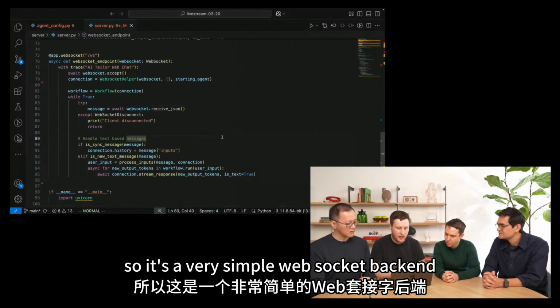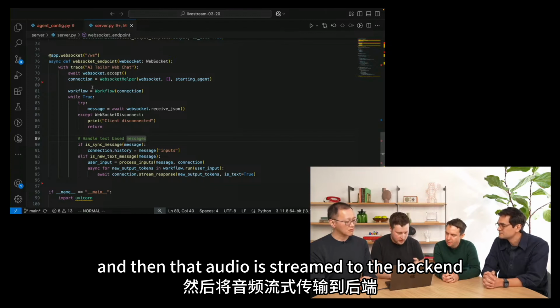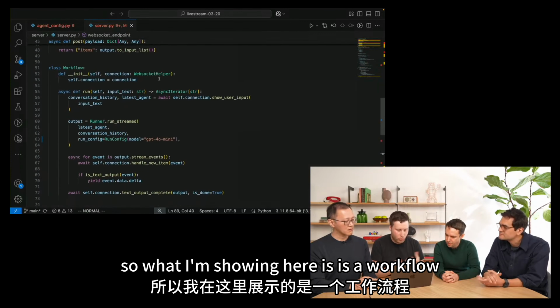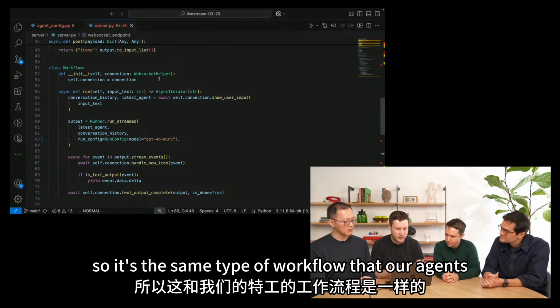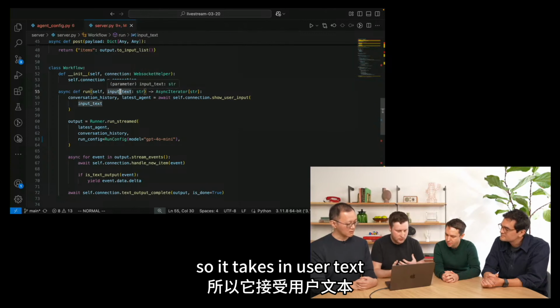It's a very simple WebSocket backend. Since last week, our team has made changes to the UI. So now the UI can record audio and it can play audio back. And then that audio is streamed to the backend with this WebSocket connection. So what I'm showing here is a workflow. It's the same type of workflow that our Agents SDK already supports. It's a text-based workflow, so it takes in user text, and then we pass it to the runner, which feeds it to the LLM, and then we get back the output in a streaming fashion, again, as text. And then we send it to the UI and make it available for downstream processing. So this part is the same.